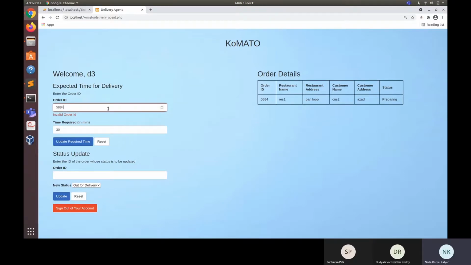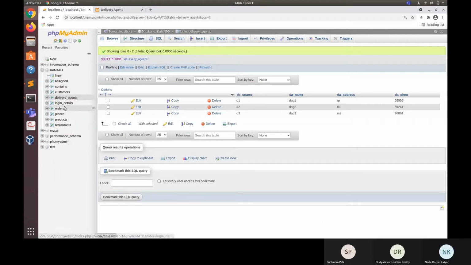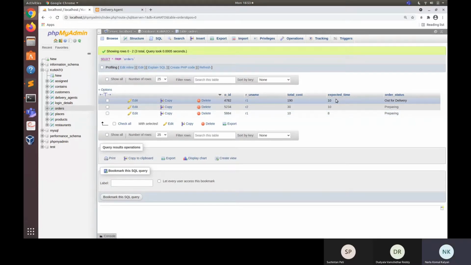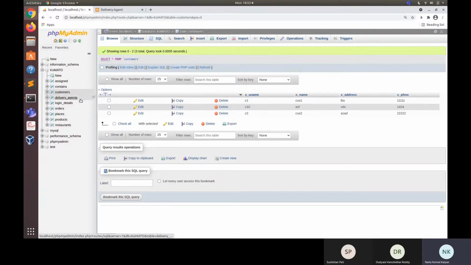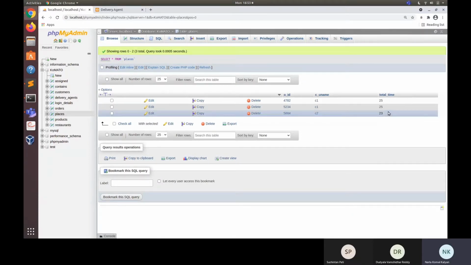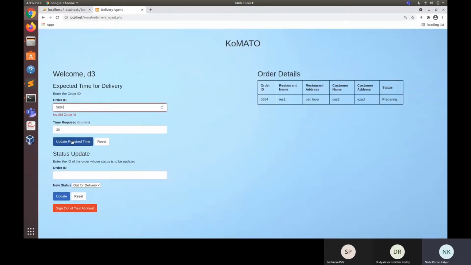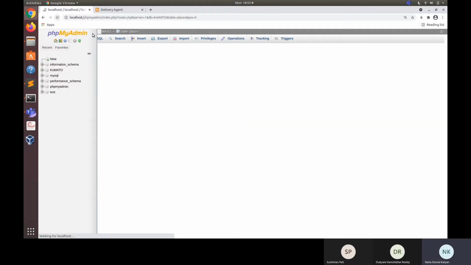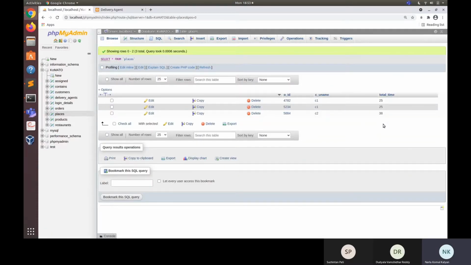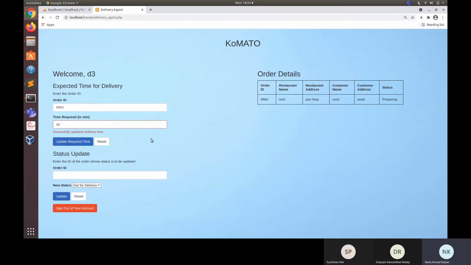Before doing that, let's check the expected time for this particular order ID. The expected time was 8 minutes for the order ID, but for customers it would be shown as 23 minutes. Why? Because as we have already discussed, the default value was 15, so 15 plus 8 is 23. Now let's update this. It should become around 38, I guess. Once we refresh the page, yes, now that is 38. So this functionality is also working.